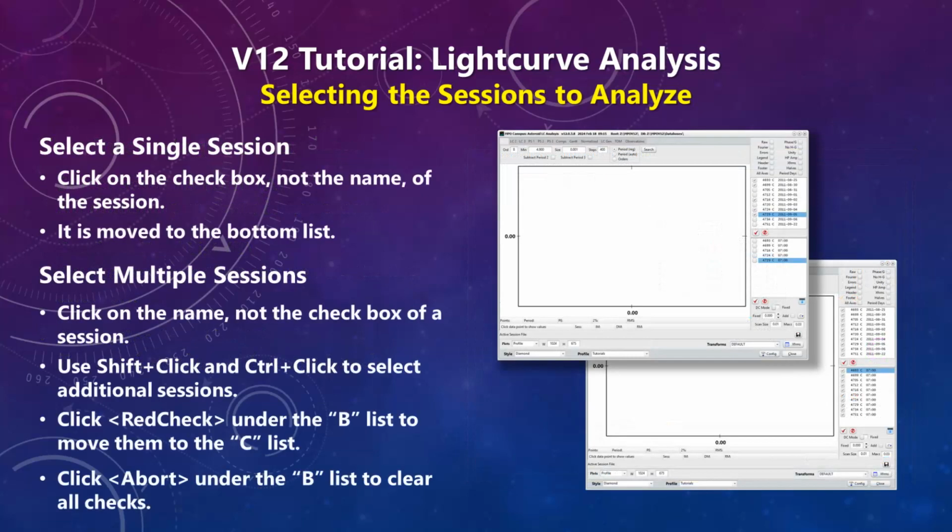In the top list, B, there is a difference between clicking on the checkbox in a line and on the name. When a box is checked, its session is immediately copied to the bottom, or C list. There is a delay while this happens. It can be tedious if there are many sessions involved. To move multiple sessions to the C list, click on the names, not boxes, in the list for all of the sessions to create a set of selected records, and click the red check mark under the B list to copy them to the C list. This is much faster.